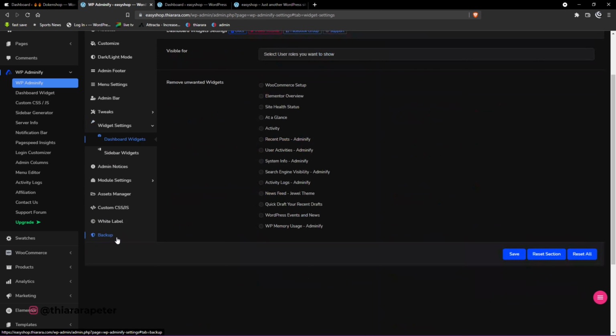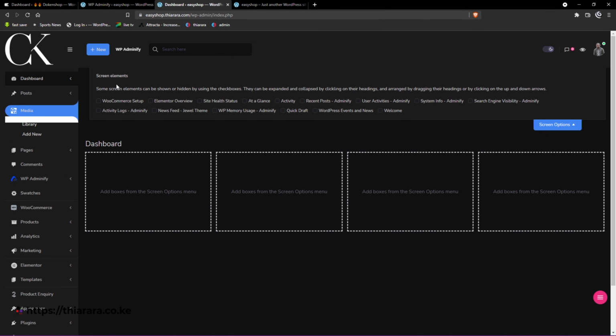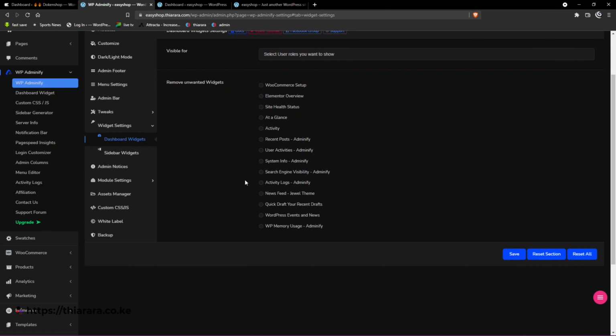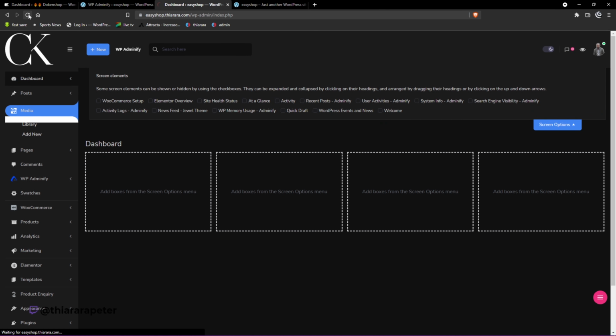We now go to the widget settings. What are those widgets that can be added when it comes to the dashboard here? When you come to this screen, there are so many things available, but you can select the ones you wish to have. I can select maybe WooCommerce, let me say At a Glance, Recent Posts, and Quick Draft. And with that, I have only those. I just come here and refresh.